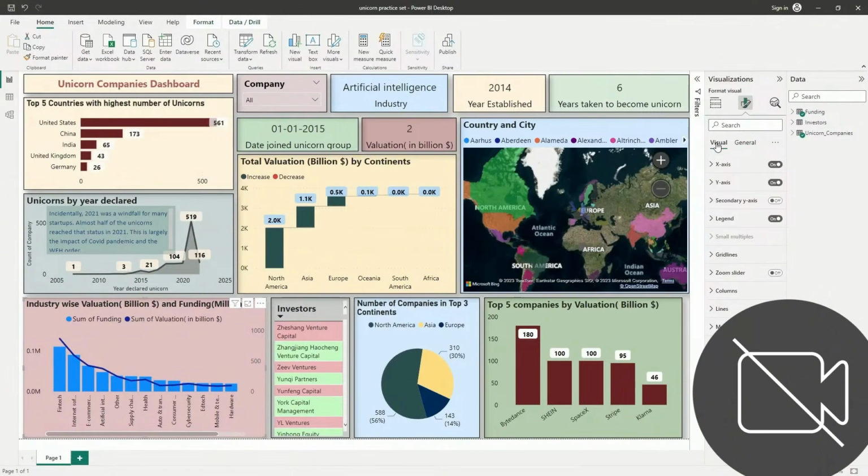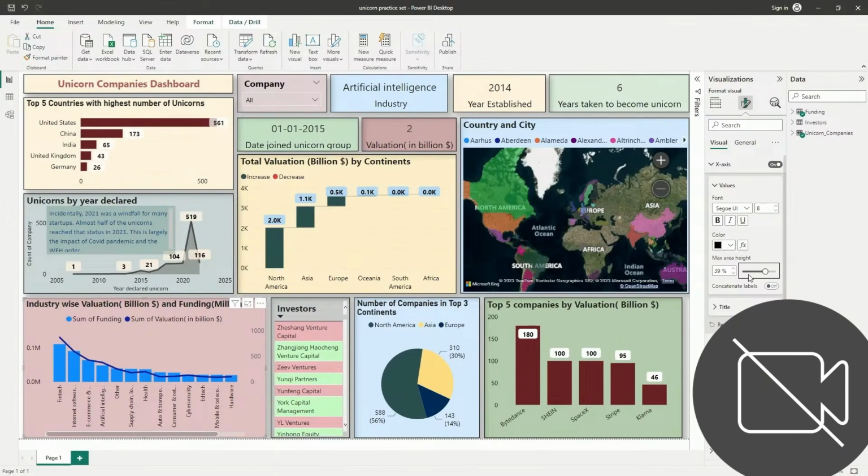Now we can go to visual, and in visual section we can see we have x-axis. I'm decreasing the size. Okay, it will not go beyond 8, so less than 8, so it's fine.